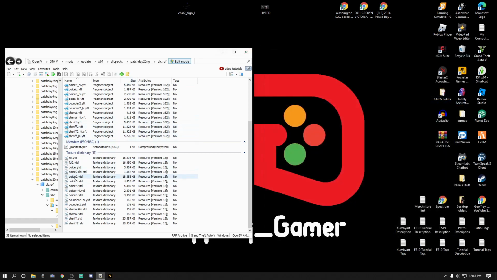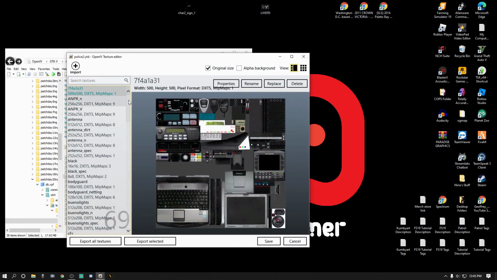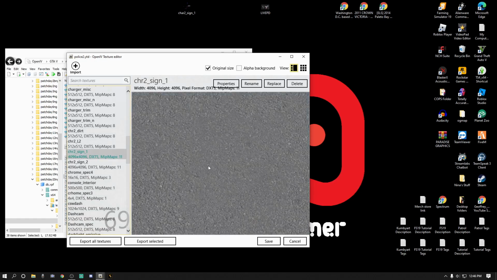Now let's go to our police 2.ytd, not the police2_high.ytd, just the .ytd right here. Double click that. And now we want to look for char sign. There it is. Char 2 underscore sign underscore 1. Click that. As you can see, there's that gaudy concrete texture. I don't know why it's like that, but it is. Okay. So char 2 underscore sign underscore 1.